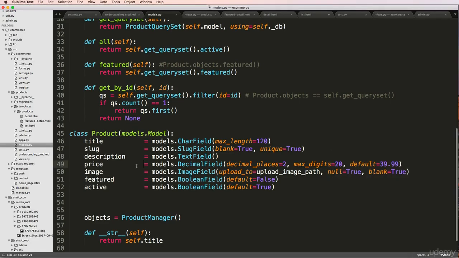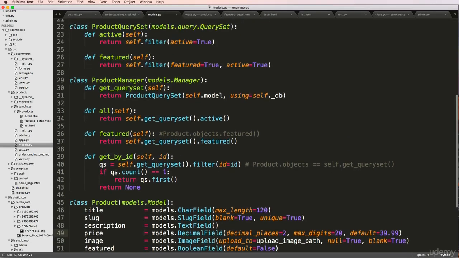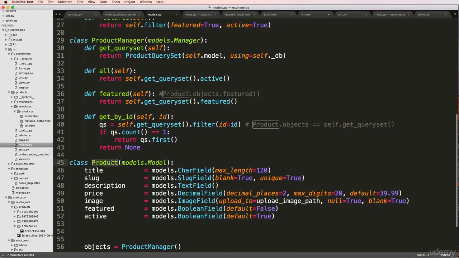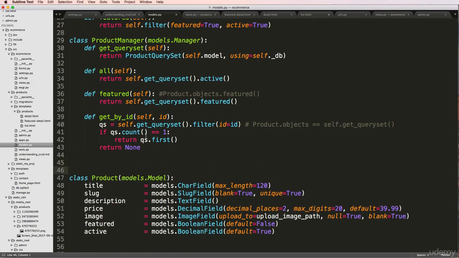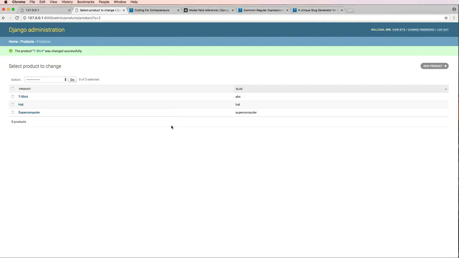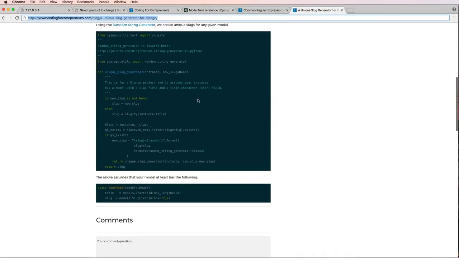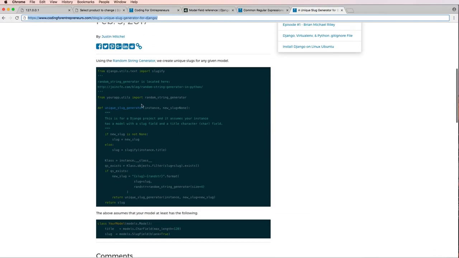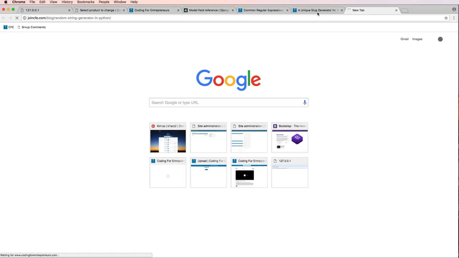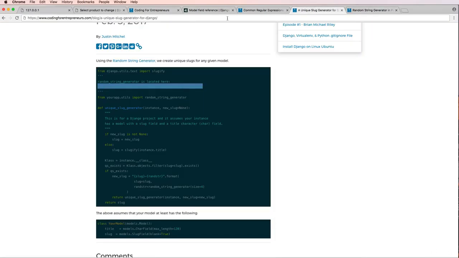And now what I'm going to do is actually create a signal that when this is saved, or right before it's saved, is going to generate a slug for me. Now, we've already created the method on how to do it, so you don't have to. It just makes things a lot easier for us. So here's that slug generator there. And we also want to get our unique string generator. So two things that are on here.